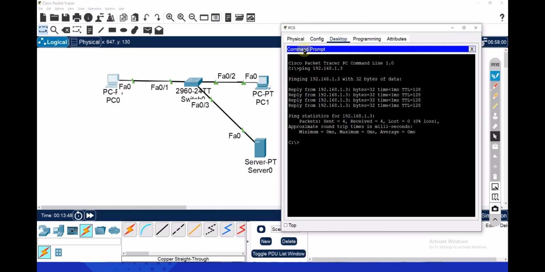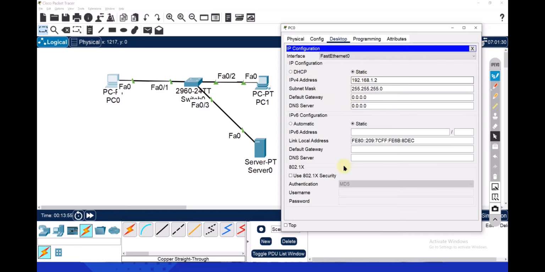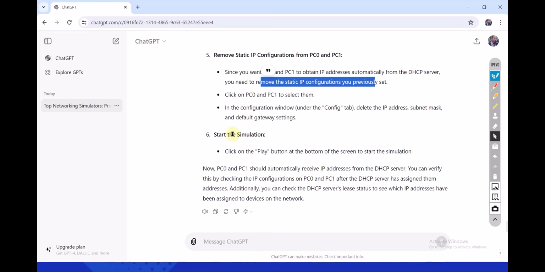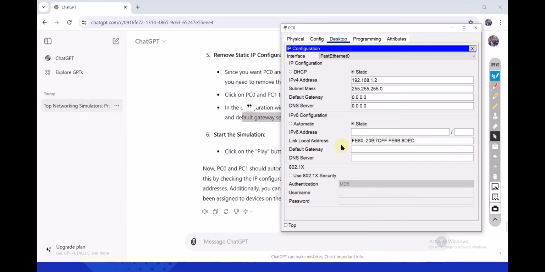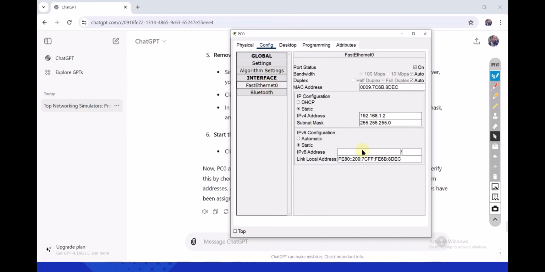I need to go into PC0 and come under IP configuration. ChatGPT is telling us, since you want PC0 and PC1 to obtain IP addresses automatically from the DHCP server, you need to remove the static IP addresses. Click on PC0 and PC1, select them. In the configuration window, config tab, delete the IP address and default gateway settings. As you can see from here, either I can go into config under FastEthernet0 and remove these settings, or I can use DHCP. From here, just select DHCP.